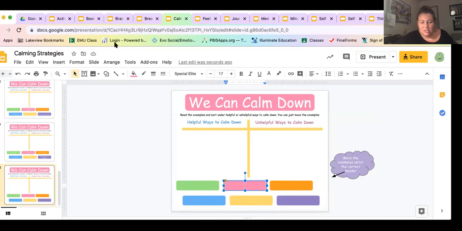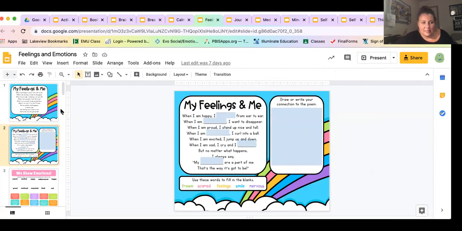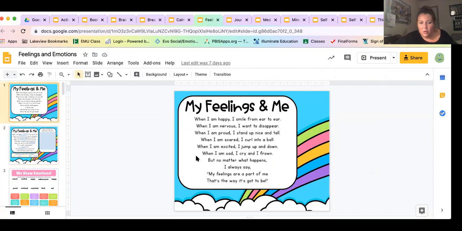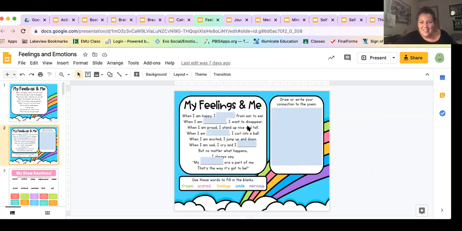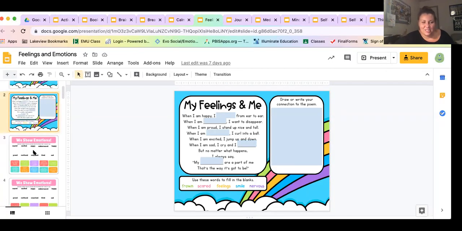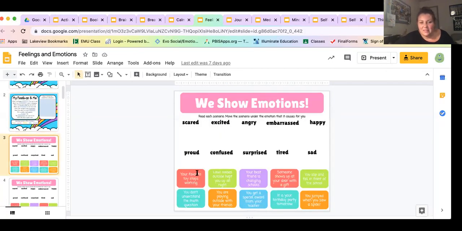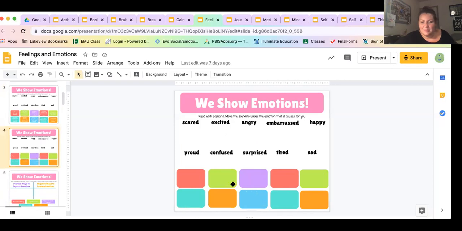Next, I will share our feelings one. There's a little poem, or if you want to make it a song, you're welcome to do that as well. And then their connections, they can fill in the blank, and activities to do. And then these, you put under the right emotion. There's a blank one for you to make up your own scenarios.